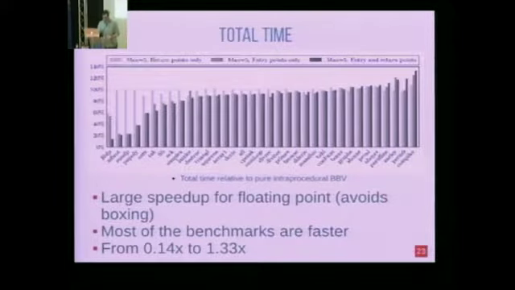If we look at the total time, this time we consider garbage collector time, compilation time, and execution time. Here we can see that we have a really large speedup for the benchmarks that use floating point numbers intensively. This is due to the fact that because we know that the variables are floating point numbers, we do not have to generate boxing code and tagging code. So yeah, most of the benchmarks are faster here.